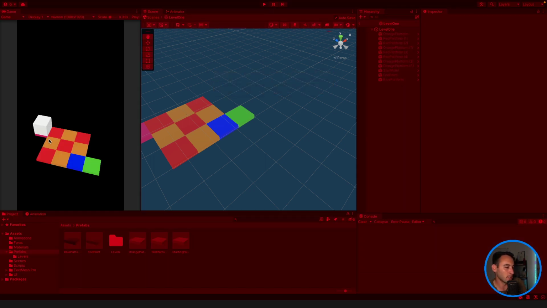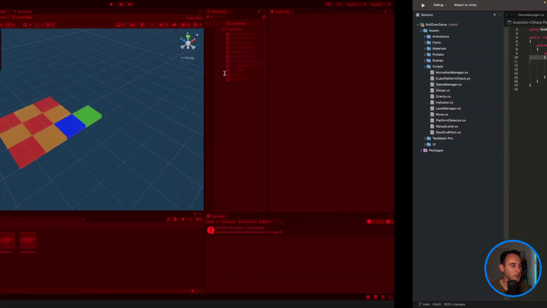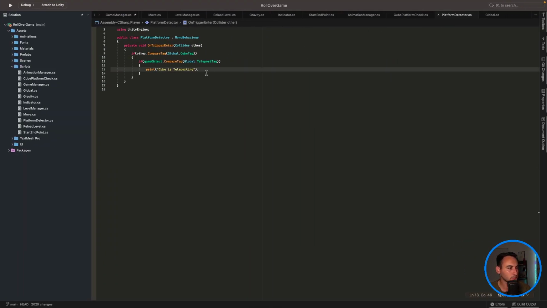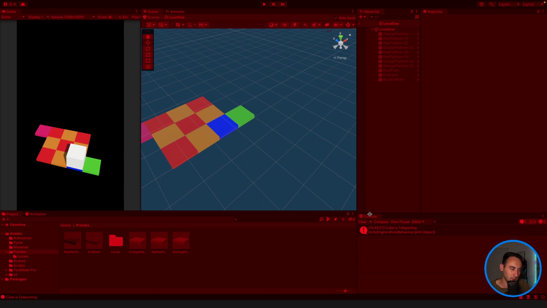We should now get 3 console logs. So when we stand on, okay, so that clearly doesn't work. But when you go onto here, it does say cube is teleporting. Oh yeah, it doesn't work because we got rid of the print statement that we had to detect when we were on those platforms. Actually, no, that's not going to work because this here is only going to be run when we are on our teleporting platform. So that's fine. So you can see it's working.